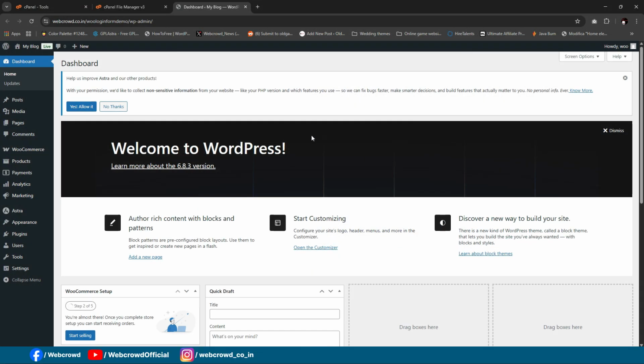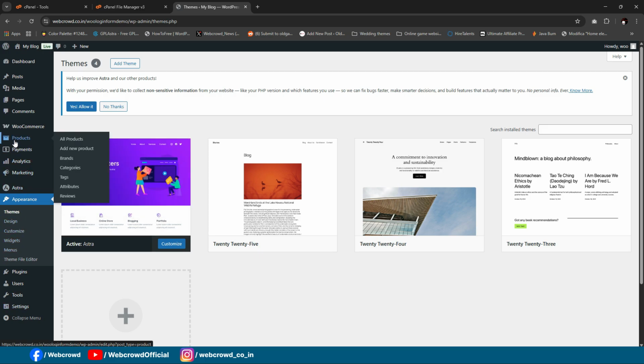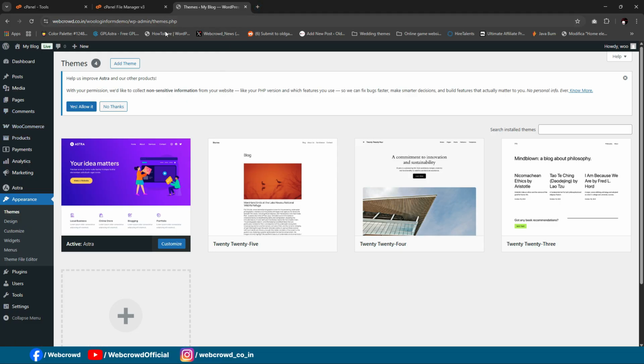The very first step is to install a basic theme. I have already installed Astra here. You can check here. This will be the main theme, which is the parent theme. Next we need to install one more plugin, which is WooCommerce. Set up this plugin and that's it. Currently I have already installed and activated it as well. So let's check it.